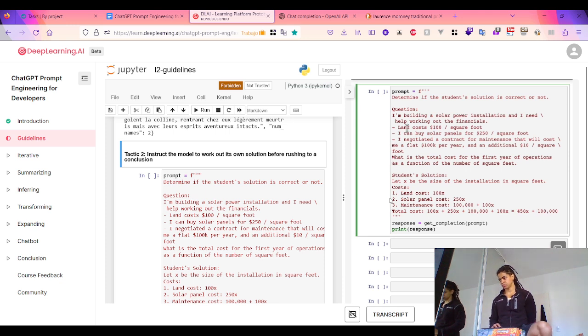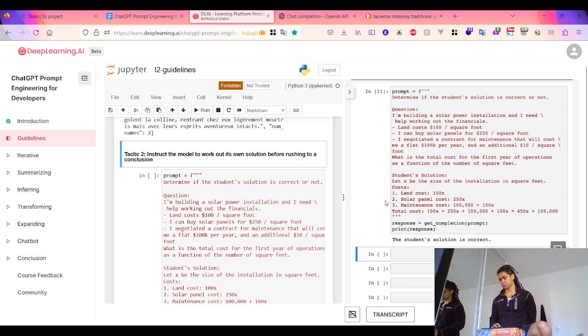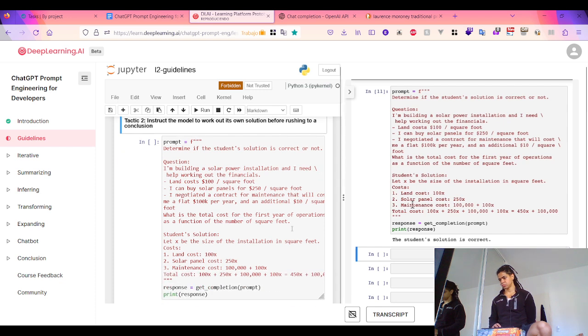If we run this cell, the model says the student's solution is correct. And if you read through the student's solution, I actually calculated this incorrectly myself, having read through this response, because it looks like it's correct.